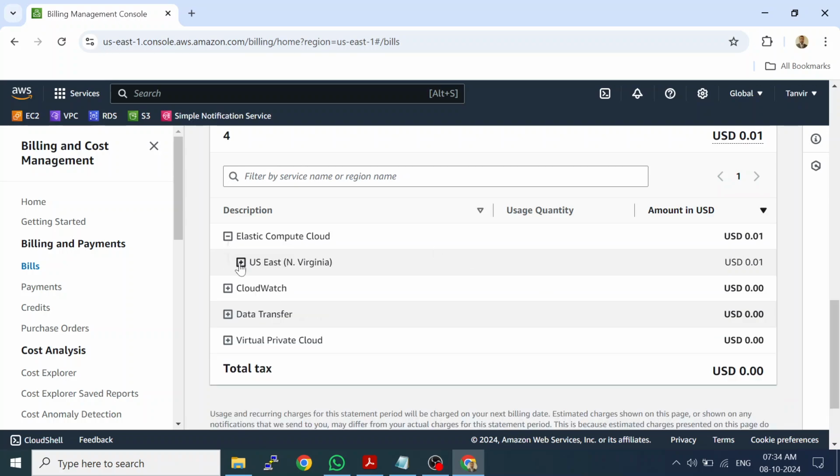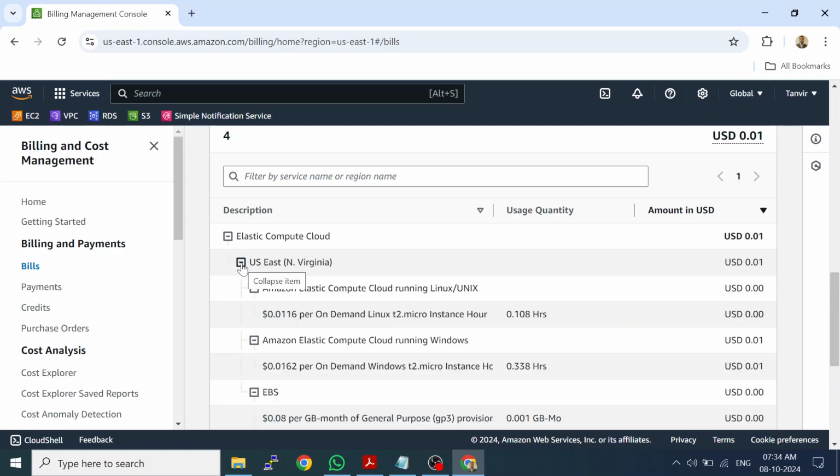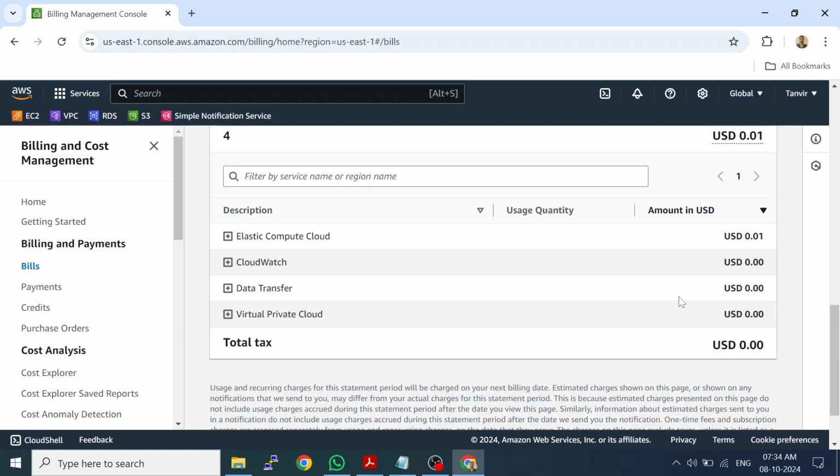What is remaining? EC2 machine, Windows. Where did I use it from here? Maybe on that day I have used it now. Windows machine and Linux machine for your last class.